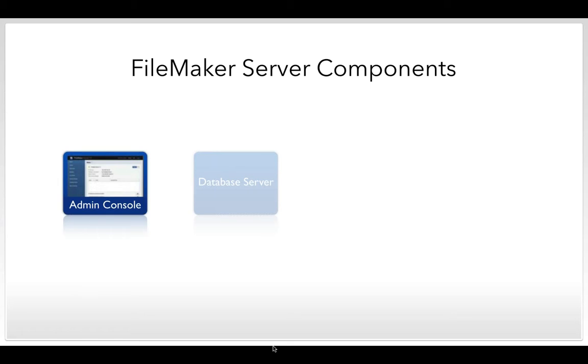It's actually composed of several components that work together in order to manage and share your custom apps. Let's have a quick look at these components. So first, the admin console allows us to configure and manage the FileMaker server from a web browser. It's the one I accessed right now to start my server, and I'll be showing you a bit more on it later.